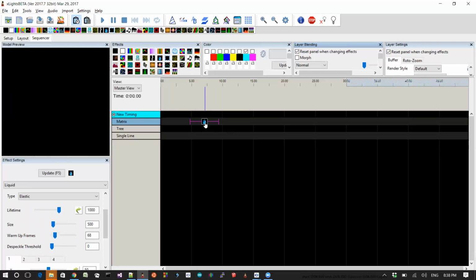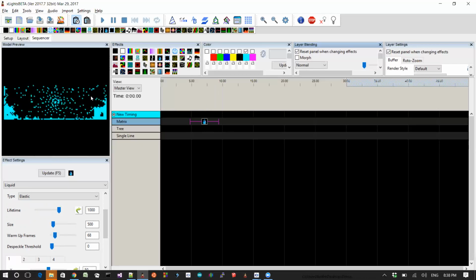So when the effect starts, you can see the water's already starting to build up. The reason it does that is because it actually pre-simulates 68 frames prior to the effect starting. So it's a great way to prime your effect and not have to see it always start pretty empty and then fill up slowly, if that's what you want.